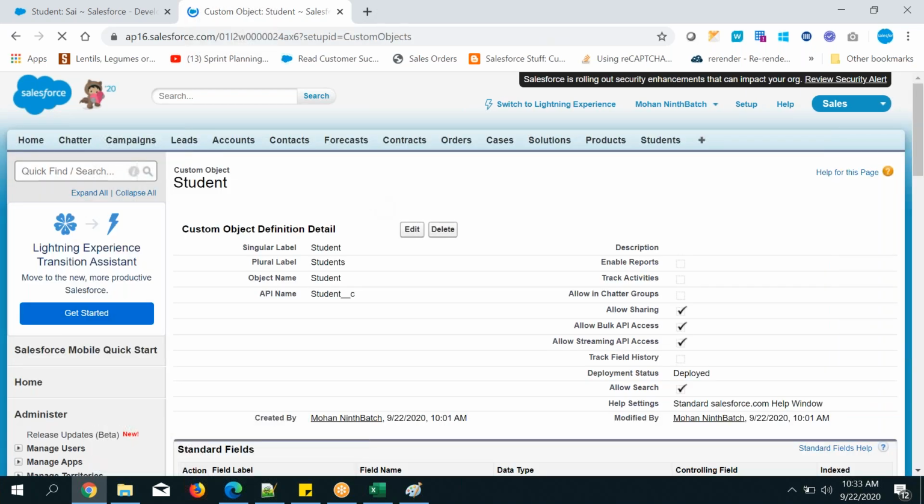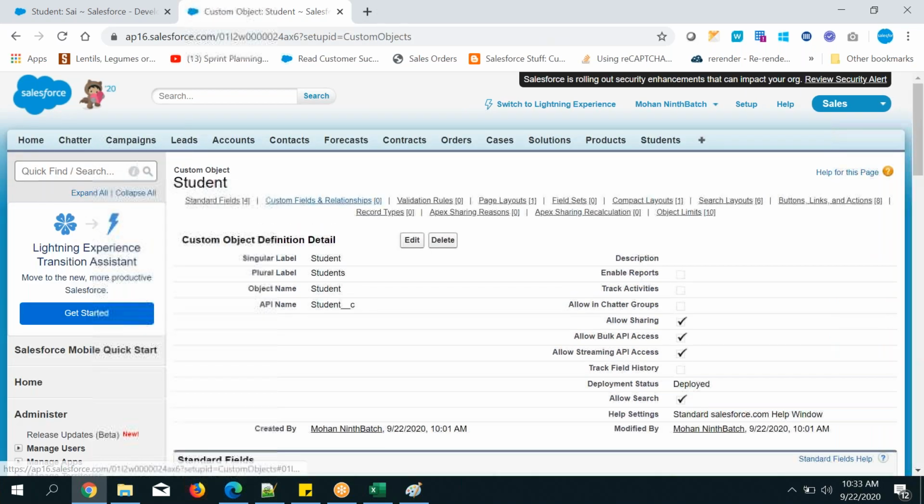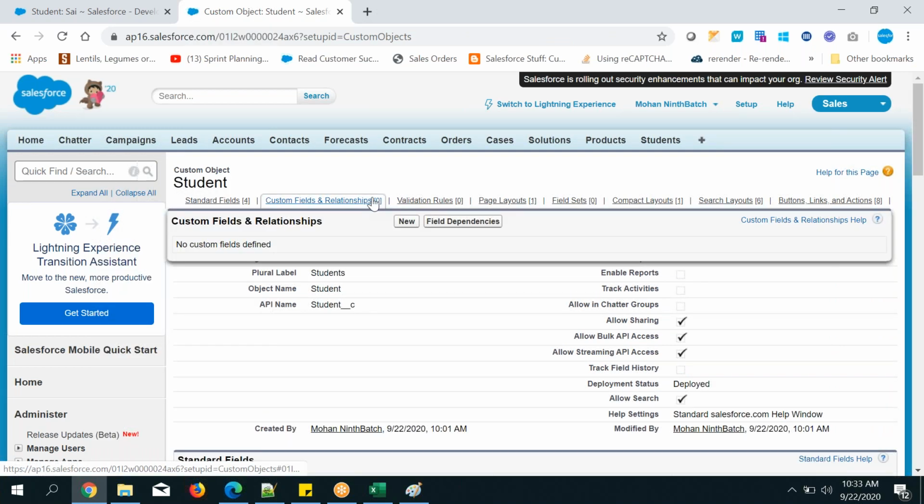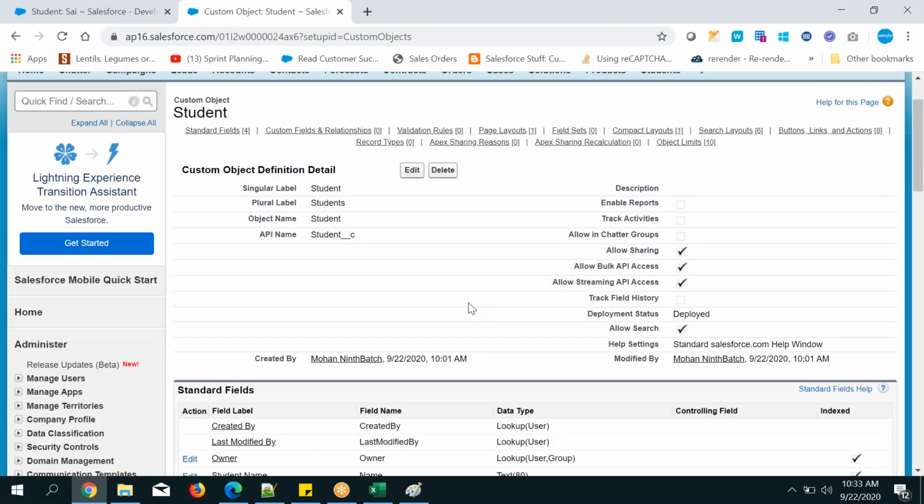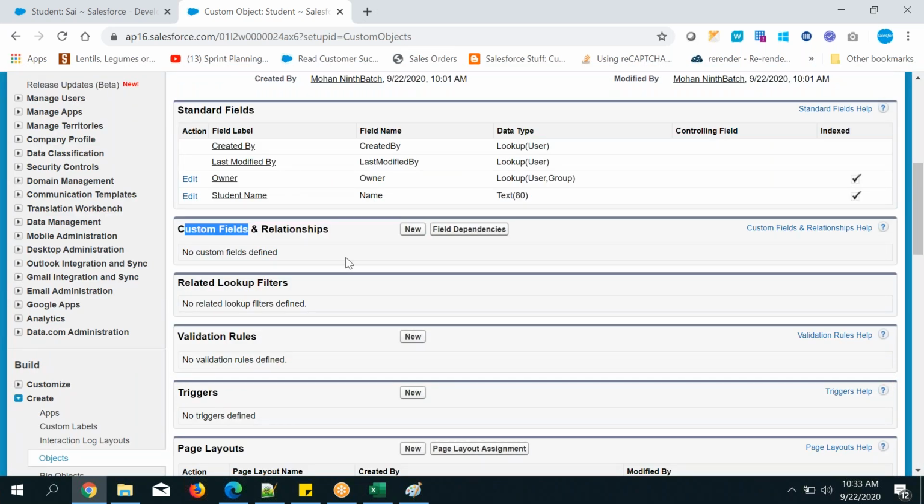After 5 days, you get a clear picture, guys. Until then, if a few people have any doubts about all these things, don't worry, you will get a clear picture. Next. Now, can you see here Custom Fields and Relationships? This is where you can create a custom field. So click on it.